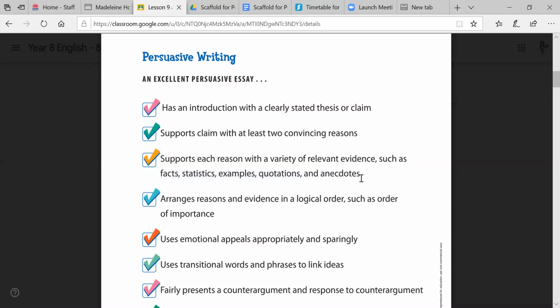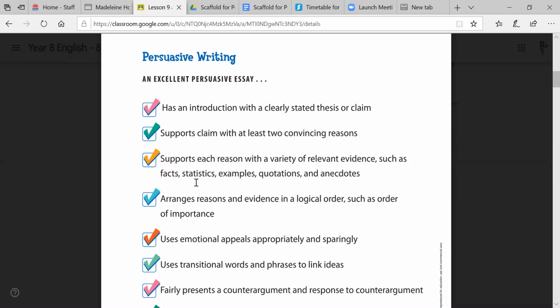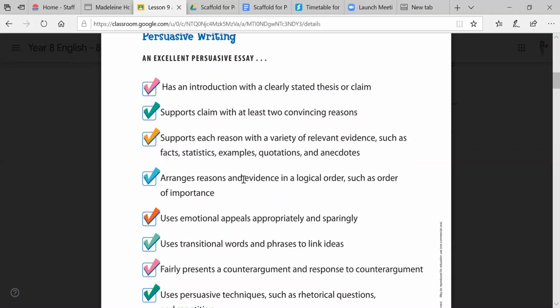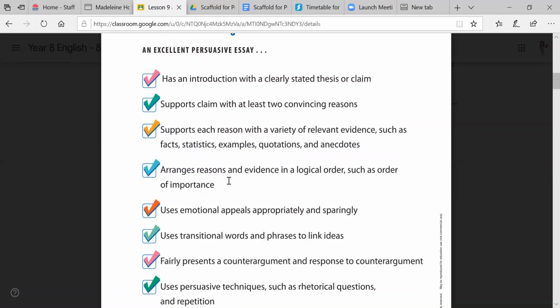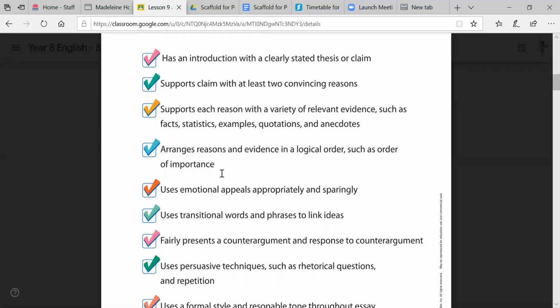So an anecdote is a little story, say for example an interview with somebody. And you might need to do a little bit of research online to find these facts and statistics and examples, okay? It arranges reasons and evidence in logical order, such as order of importance. Okay, so you might have your most important reason first and your second most important reason second. Remember, you would have done this in year 7 as well when you came up with your persuasive speech. So you have done something very much like this before.